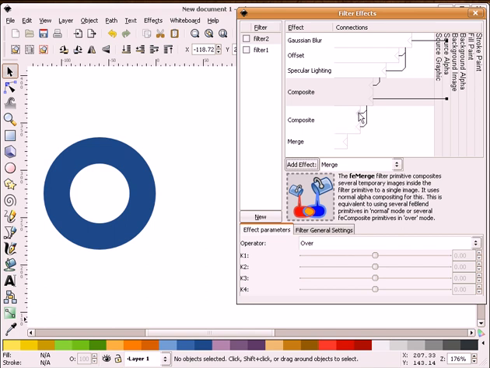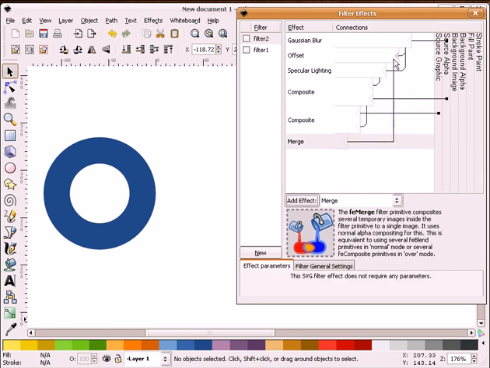Our second composite needs to go to source graphic. And then our composite connects to our first composite. Our merge gets selected to the offset. And our second merge gets connected to the composite. Okay, that looks like a crazy roadmap, but that's what we need to do to set up this filter.